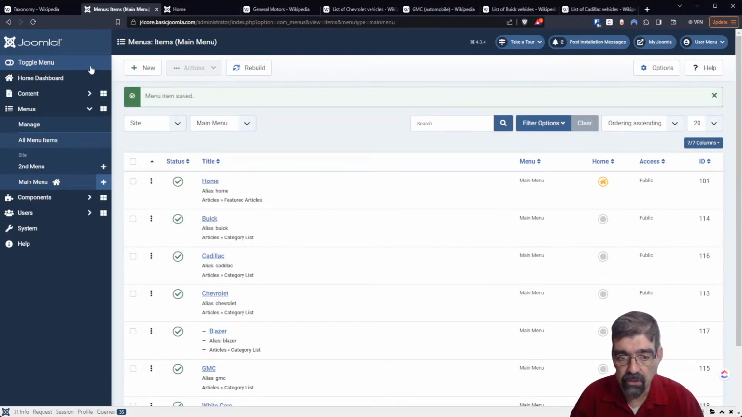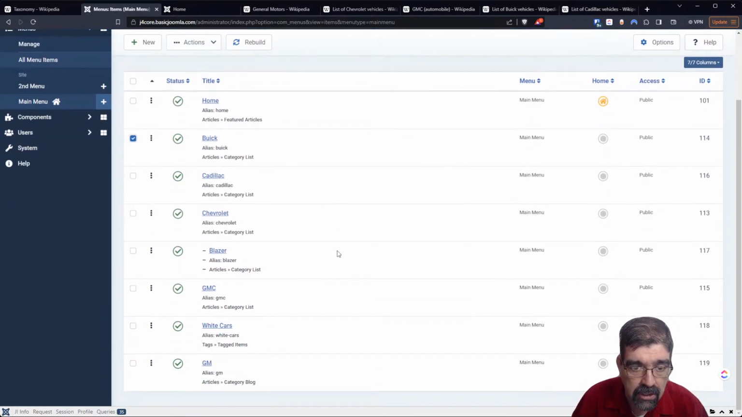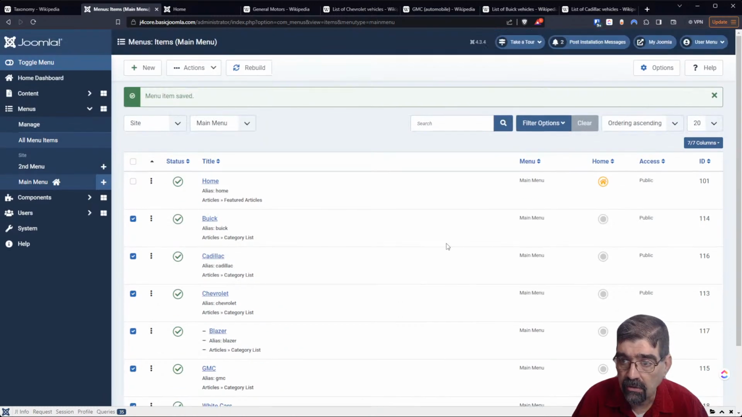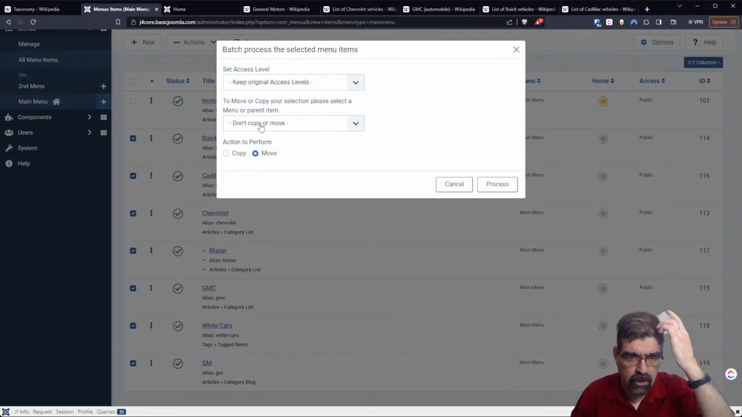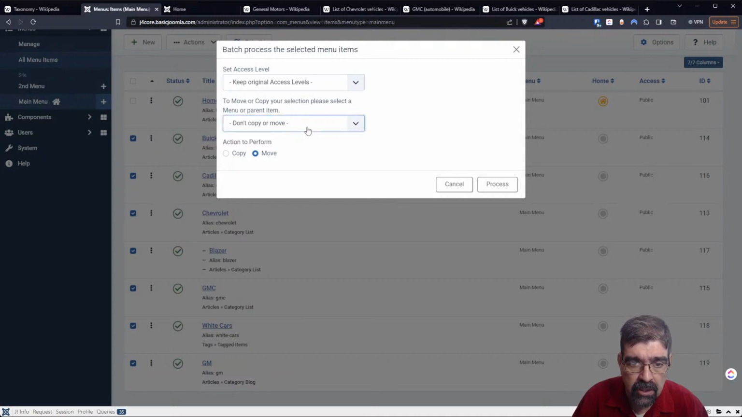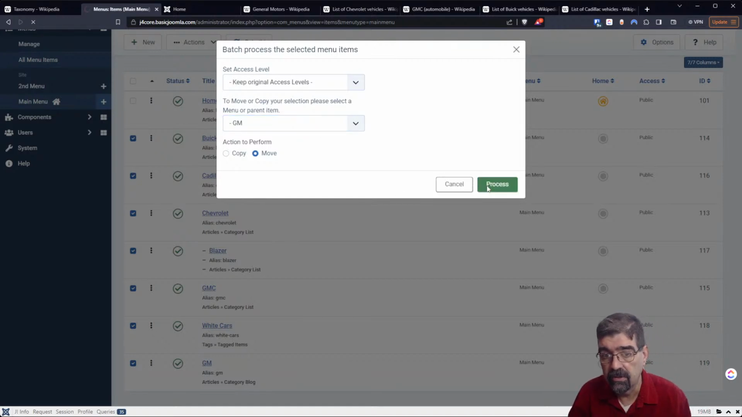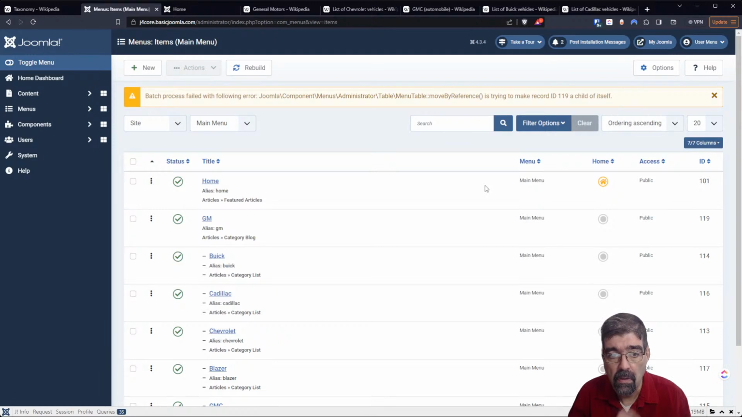And that's great. Now, though, we still have our other menu items like we've got Buick, Cadillac, Chevrolet, Blazer, GMC. Oh, we've got a bunch here. In fact, these are all the ones that we created. Now we're going to go Actions and Batch, and we're going to move these menu items to appear underneath the GM link and process. What did I do wrong? Oh, not the GM one.